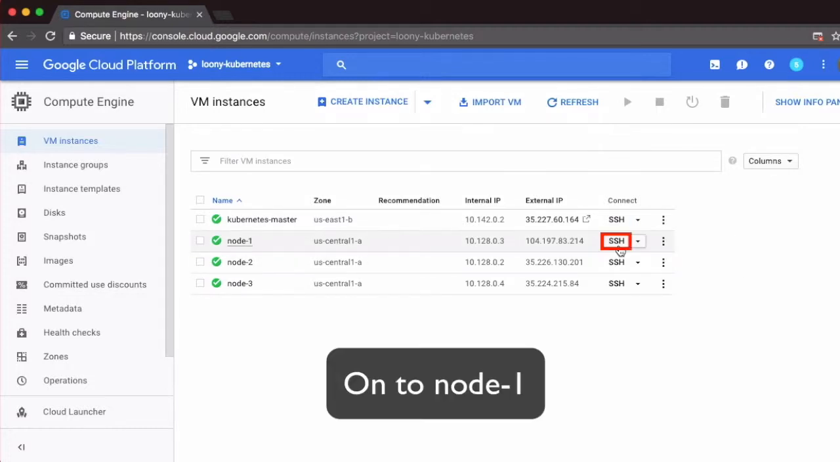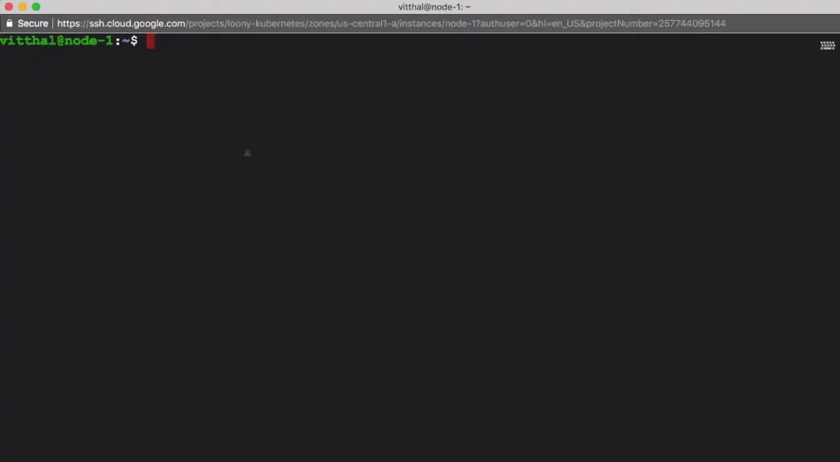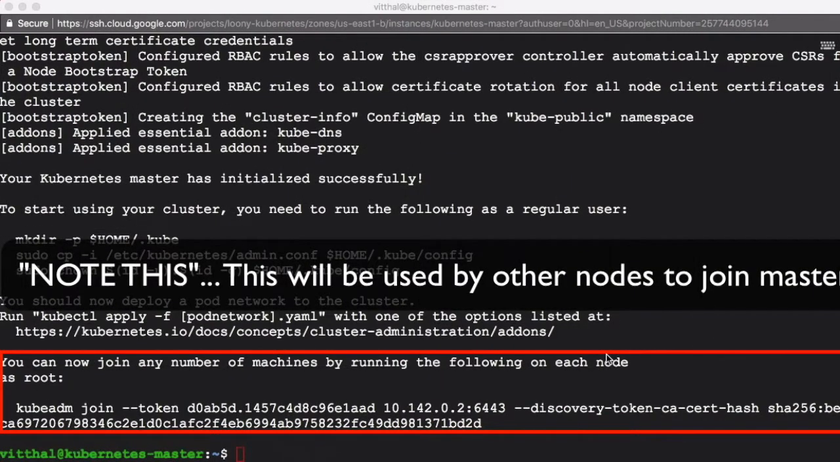We will now SSH into each one of the worker nodes which we've just created, and on those worker nodes we will run a single command. That single command was something which kubeadm has very helpfully provided us with.